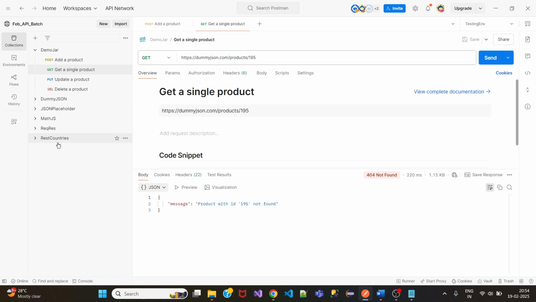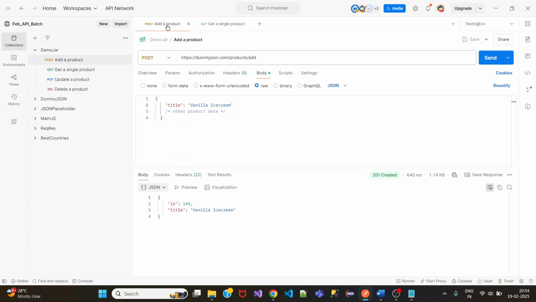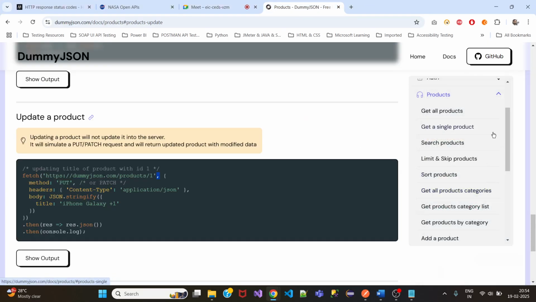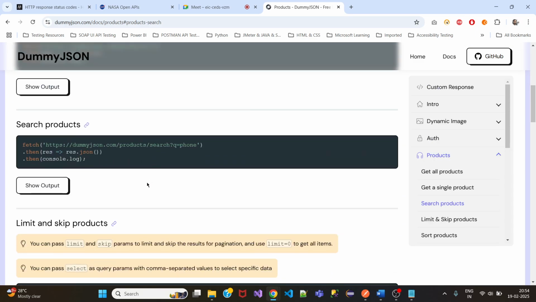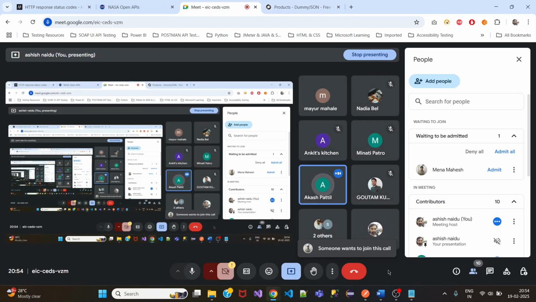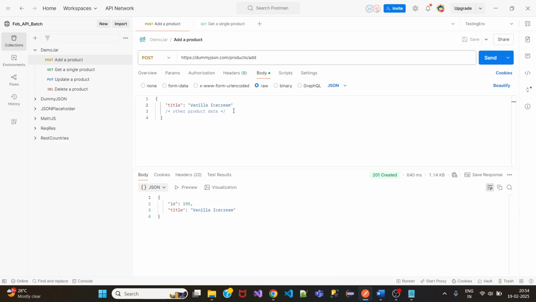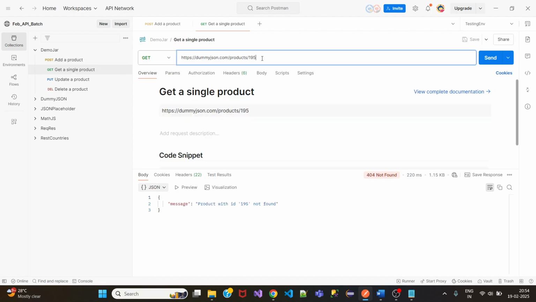Okay, we do one thing. If we cannot get the ones which we are adding, can we fetch the product by using title? Do we have that option in this? I think, search products. Okay, let's see if we can search using this. And we can do that using a query parameter. The query parameter we have to pass is title equal to.